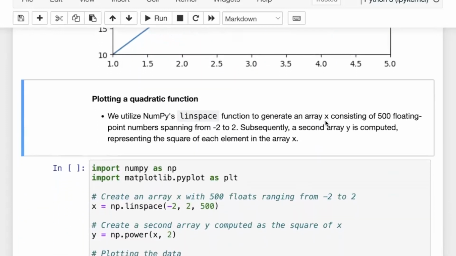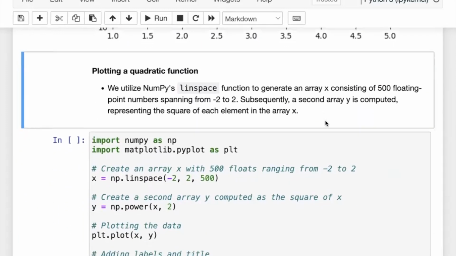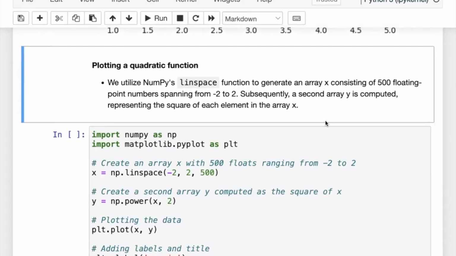Okay, so now let's go to the next step. Let's say we want to plot a quadratic function. And in this case, a quadratic function is y equals x squared, right? X raised to the power of 2.